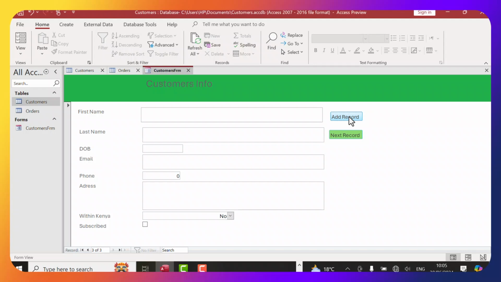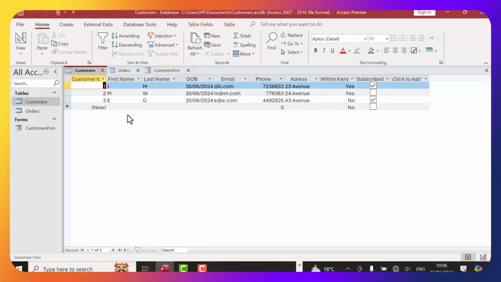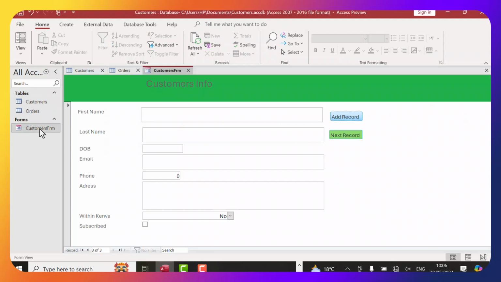So just to verify whether a record is added, I can go back to customers and refresh this table and click refresh all, and as you can see now we have E, G, and these are the information. So our form is working really well.